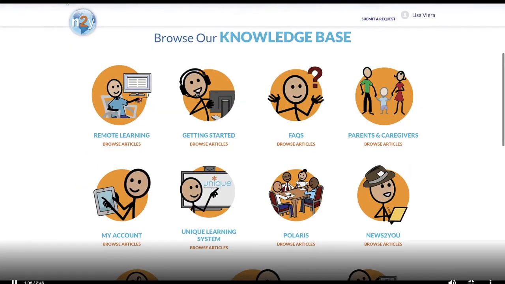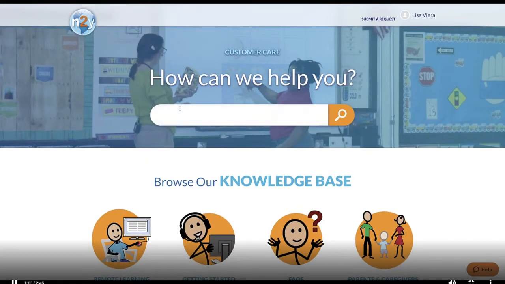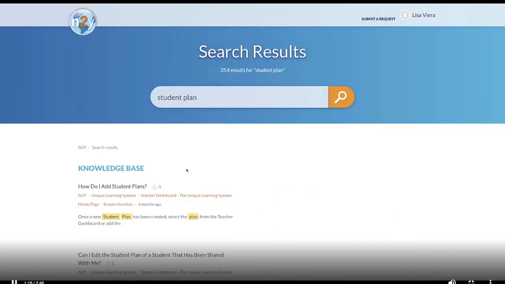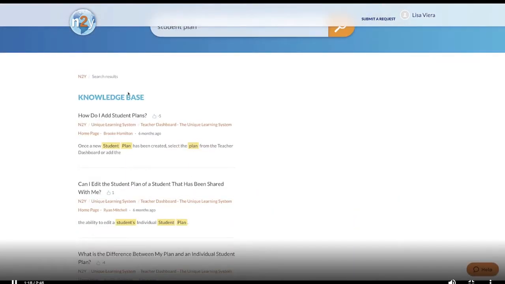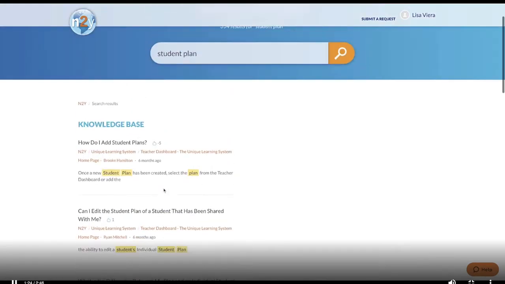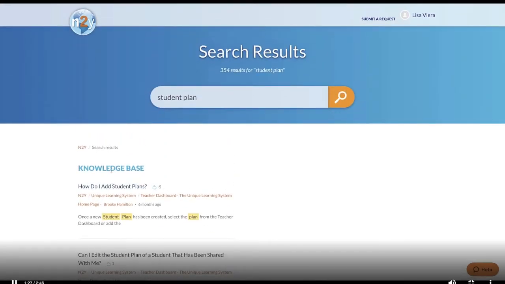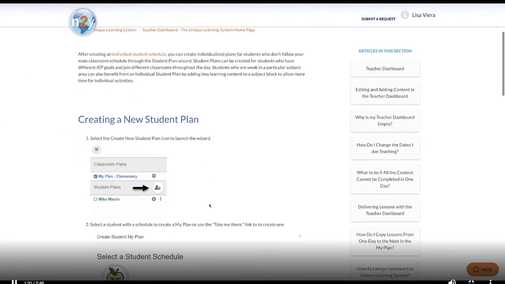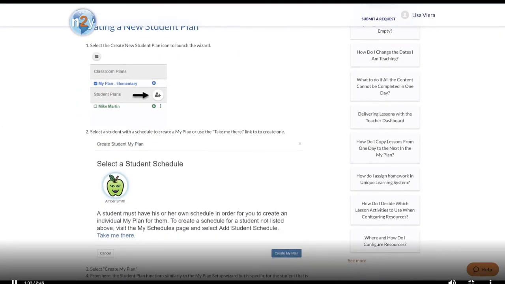One thing that's really nice is if I head back to my main page, I can type in any sort of keyword. If I type in student plan, it's going to pull up a variety of articles for me to choose from. How do I add student plans? Can I edit the student plan of a student that has been shared with me? So I can keep scrolling down. A lot of these articles, once you do select into them, will have additional images for you or sometimes a short video for you to look at to help walk you through that process.